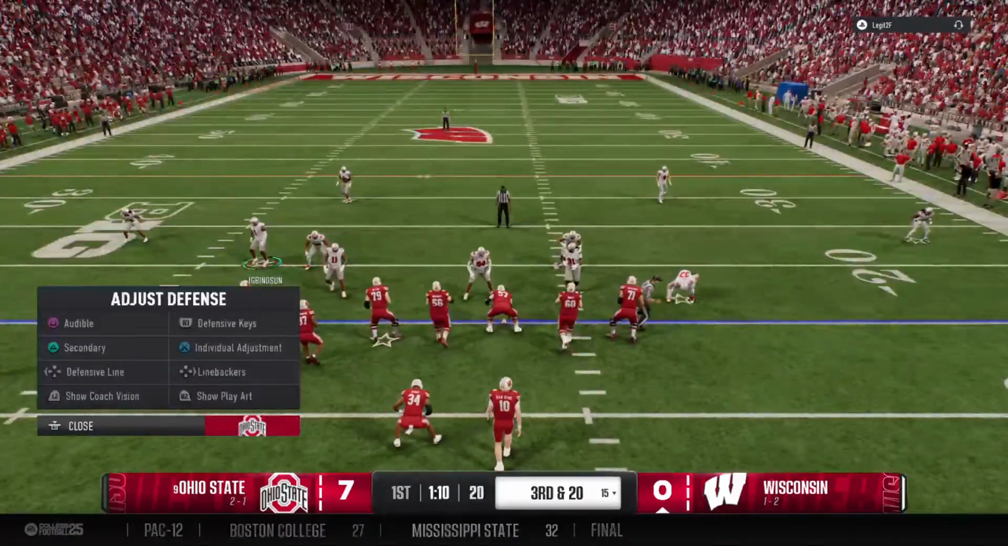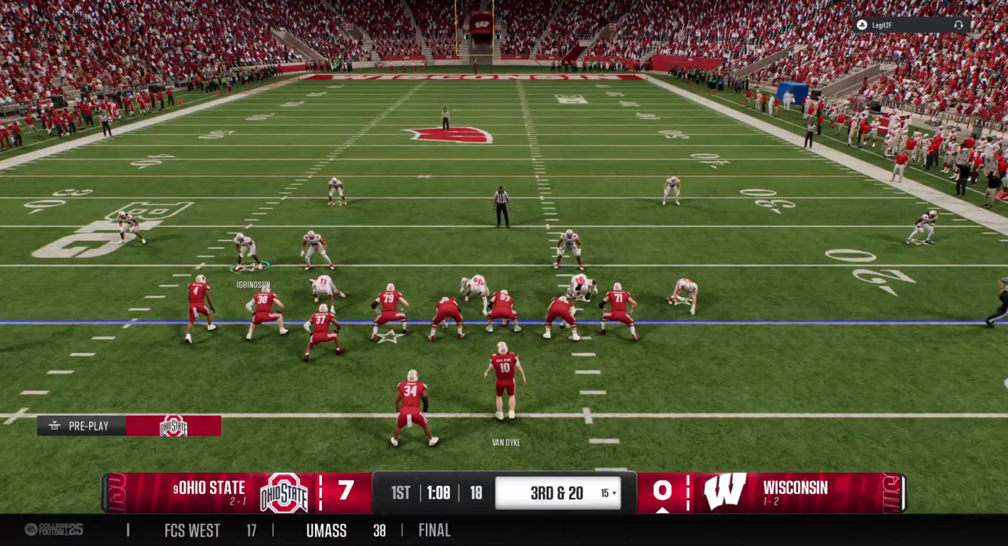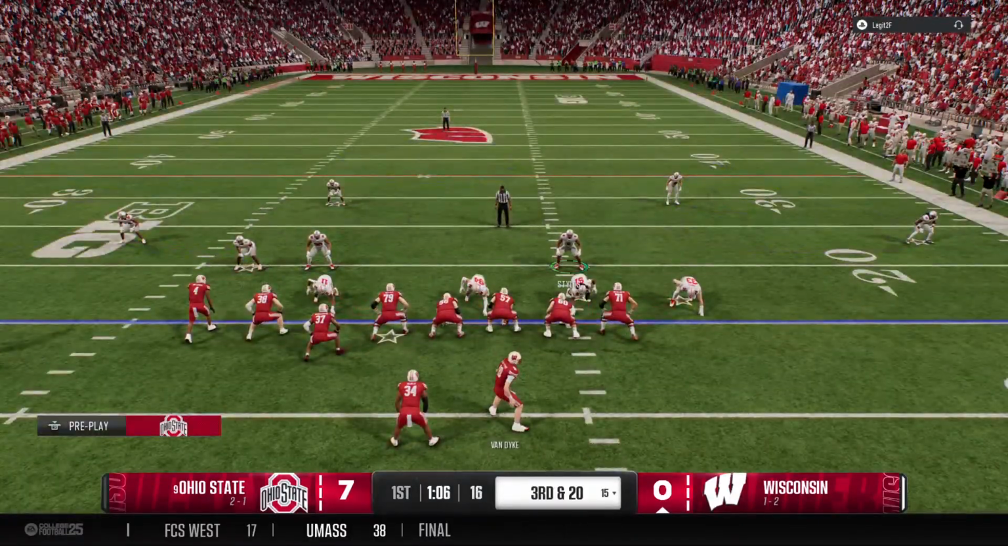Not exactly the ideal situation for this offense. 3rd and long, backed up inside their 20.